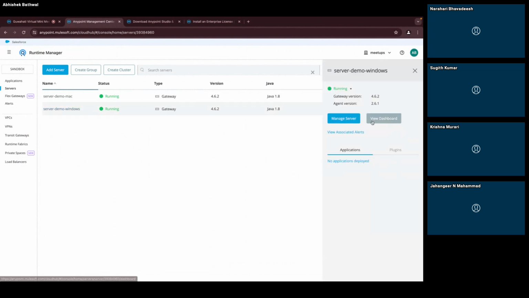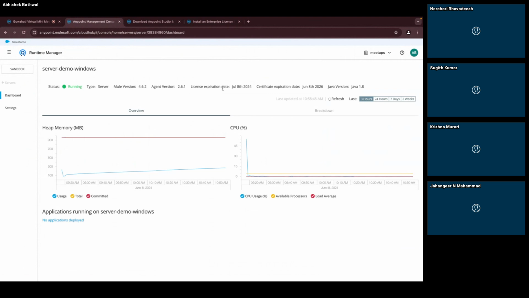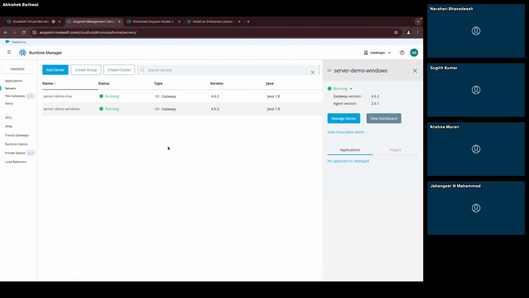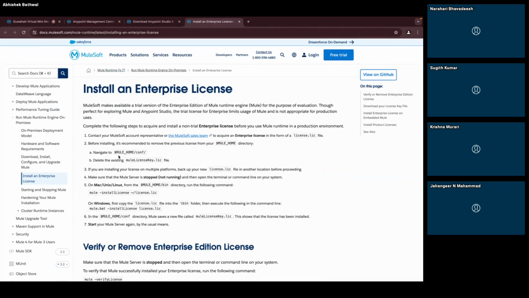I was talking about license, right? License and certification. You can see my license for this server setup is valid till 8th of July 2024 only, so I need to renew my license after that. For production and non-production, you need to have the license installed. You can ask your client to get it. It is just a simple command to install the license: mule install license, that's it. You need to keep that file in the config folder.